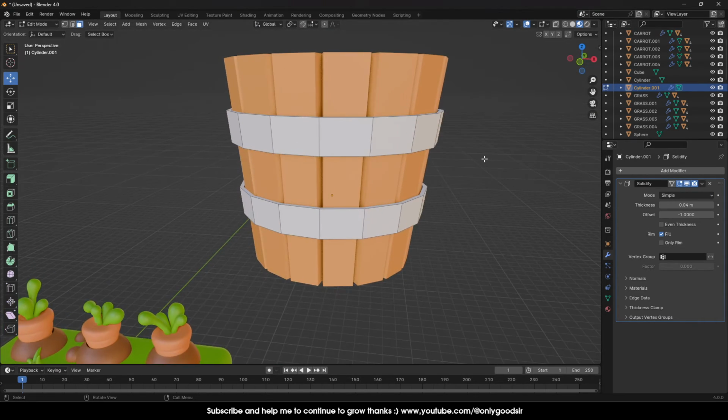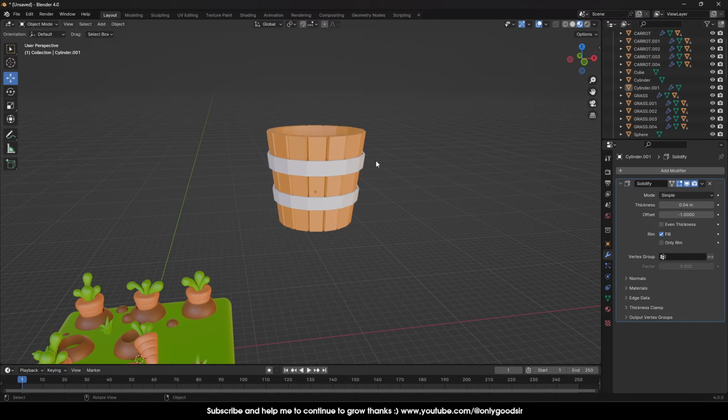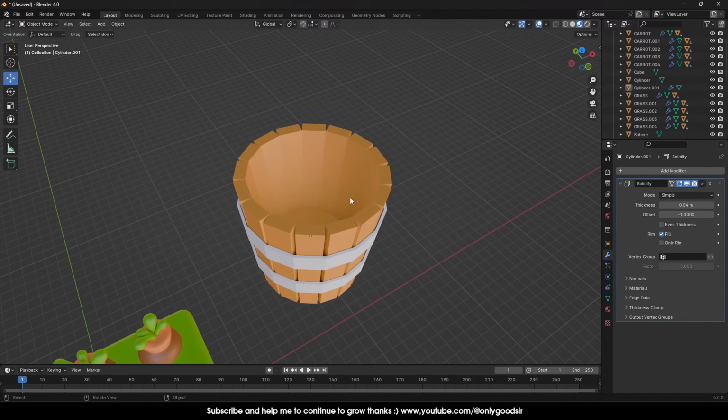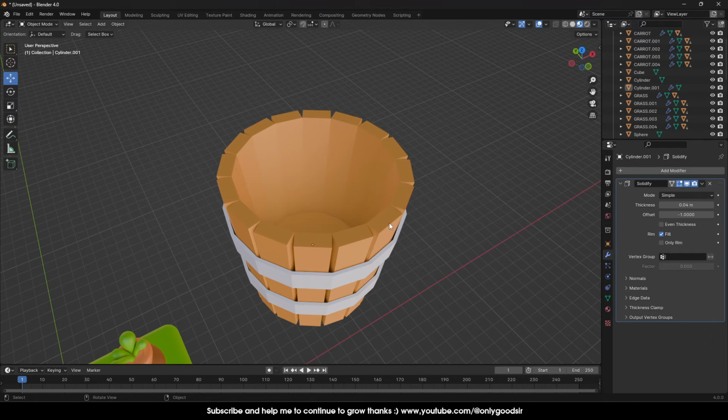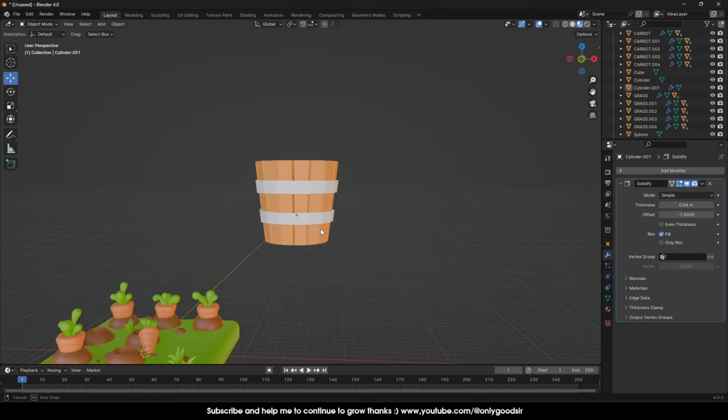Now we have a bucket. It's a low poly bucket, but sticking to the style that we've seen. There are some handles on here. I don't know if you want to create those. I'm going to leave that out, but you can add the handles on the bucket too.